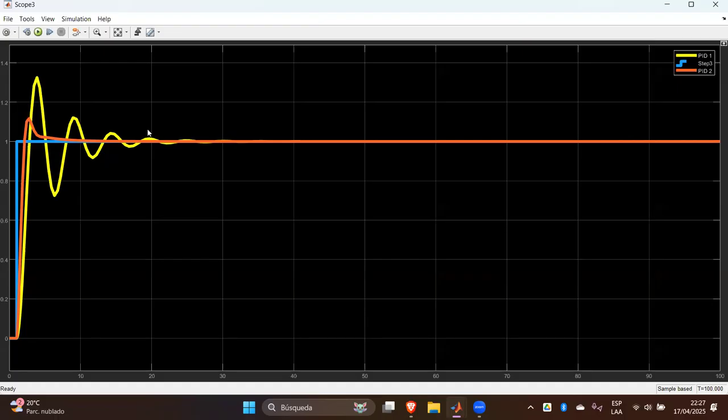But you can see that by adding this integral action, I have reduced the gap between the reference and the actual response of the system. So that is the goal of the integral action, to reduce the error, or this steady state error of the signal, or the difference between the reference and the actual response of the system.